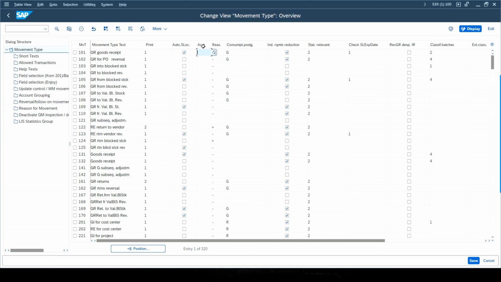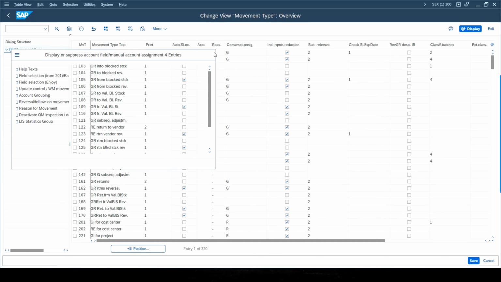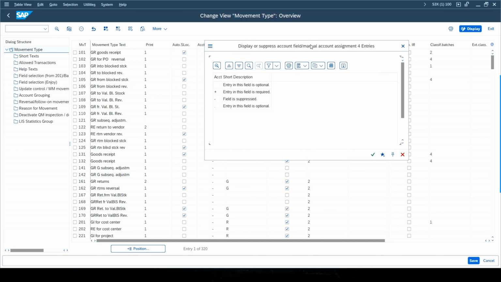The next column you can see is for account control. So here the movement type also controls the account. If you click on this list button and take a look, you can see that it controls whether the GL account field is displayed or not. The account here represents a general ledger account in the finance module. If it is blank, it means the entry in this field is optional. And if it is a plus sign, then it means that the entry in this field is required.